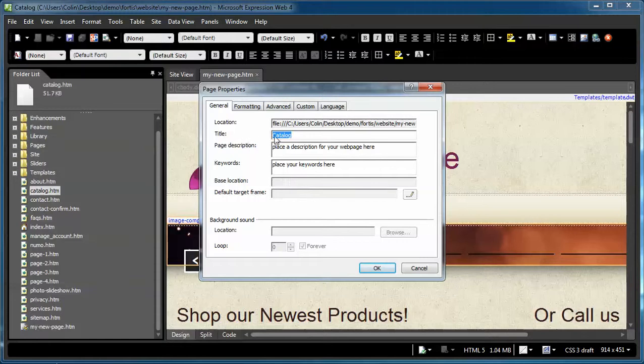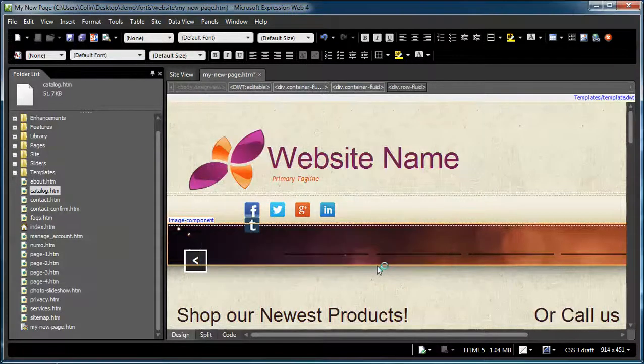And here is where I'm going to change the meta title, My New Page. If you want to learn about meta titles, read through the article. I've got some great information in the actual tutorial, but as far as the demonstration for video goes, just pop it right into the title field, hit OK, and now you've given your page a brand new meta title as well.